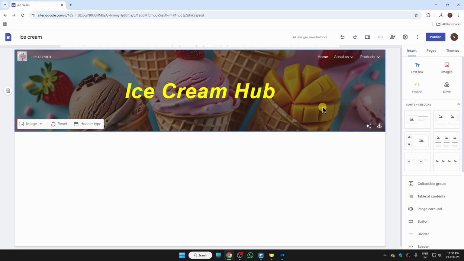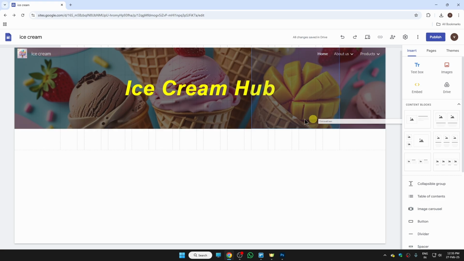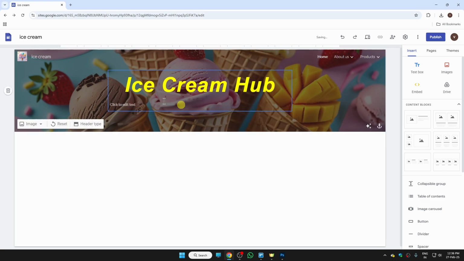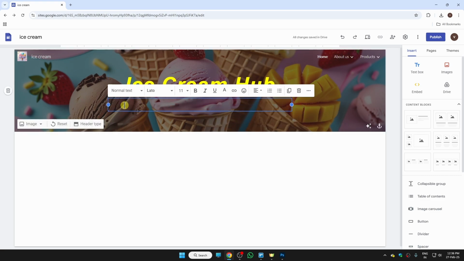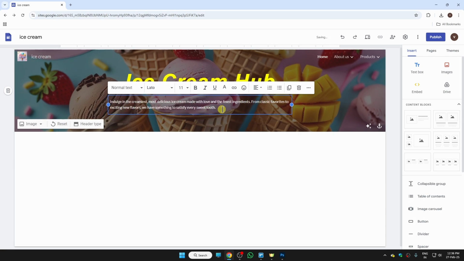And now if you want to add any description for your website, then for that go to the right panel and from here choose text box. And now you can place the text box by going to the corner of your text box, and you will notice that your cursor has been changed to a resize icon. We just need to drag our text and place it anywhere you want. So I want to place it here. Now click on your text box and then you can type your description, or you can paste it from anywhere you want. So I have pasted my description here.